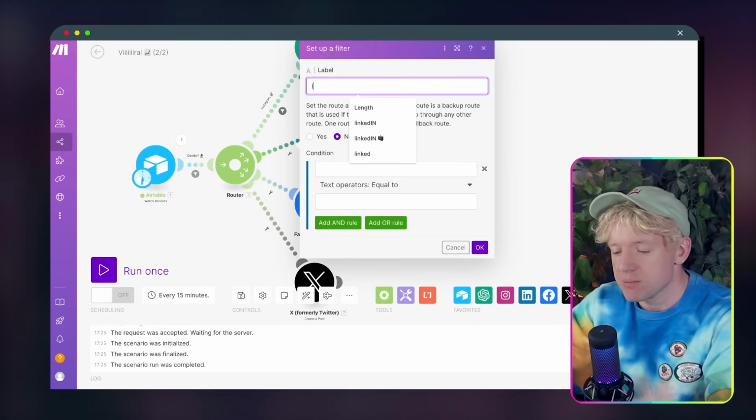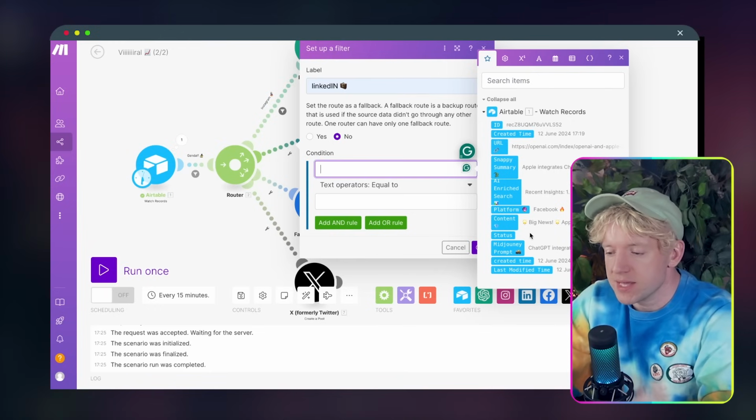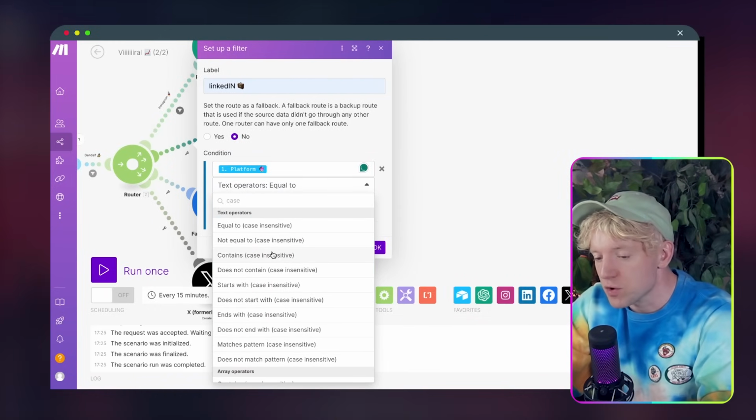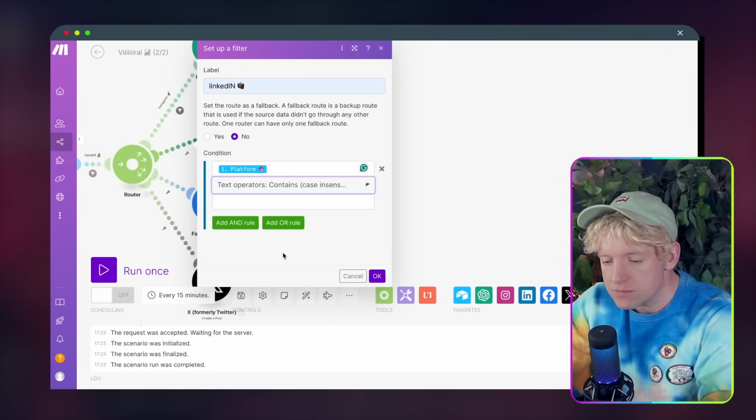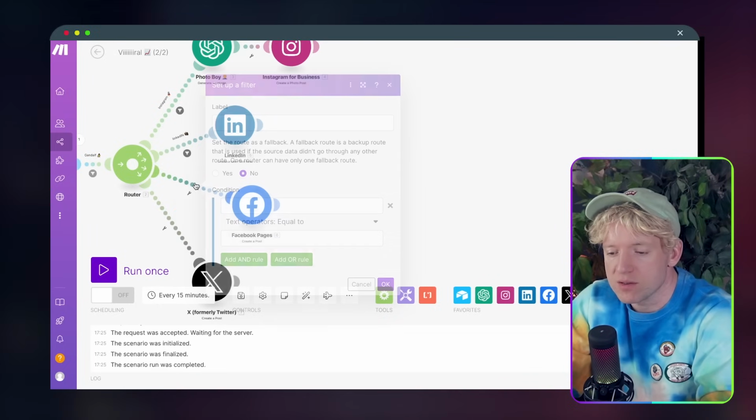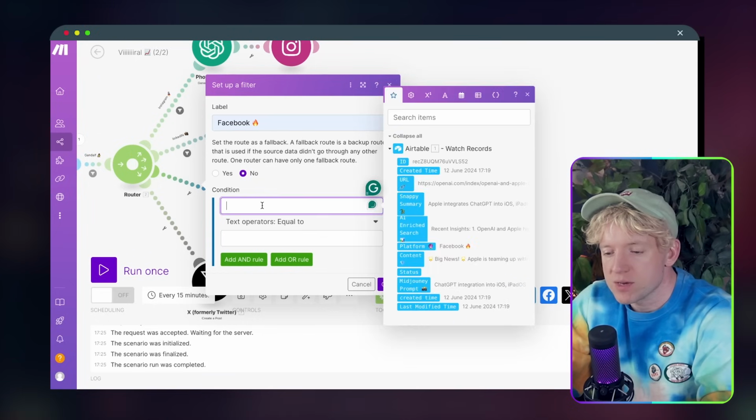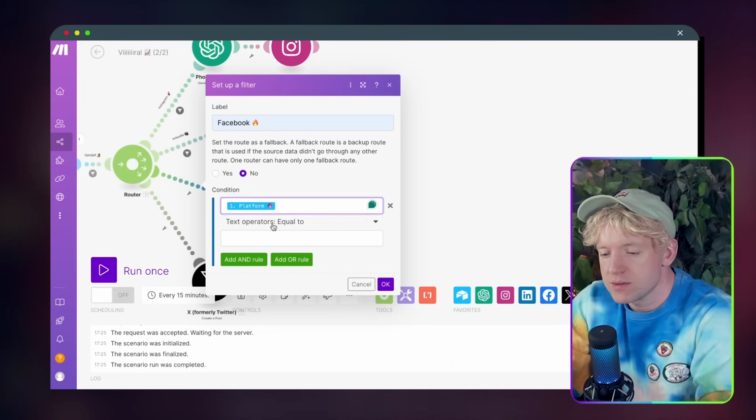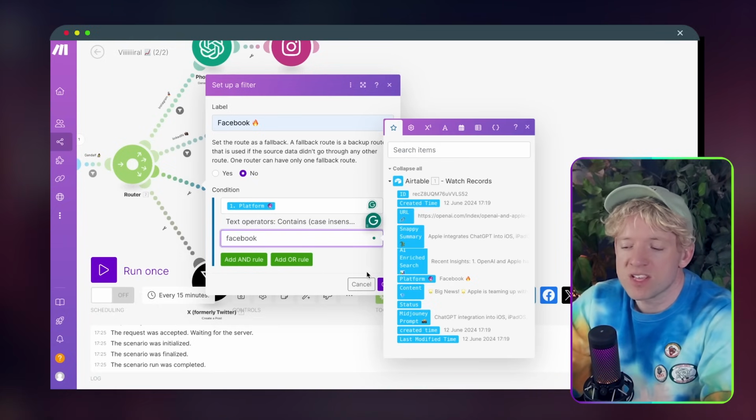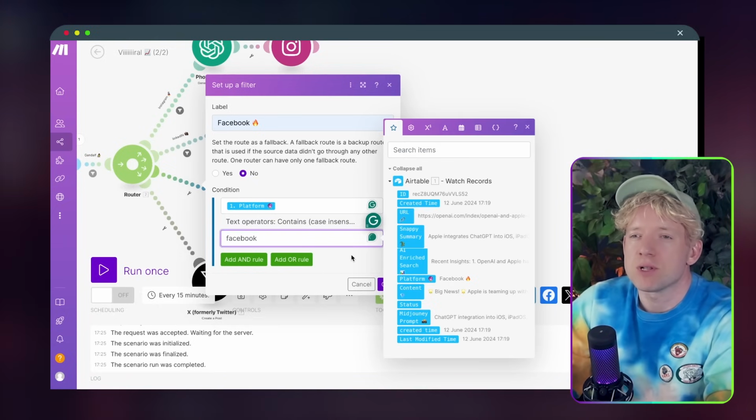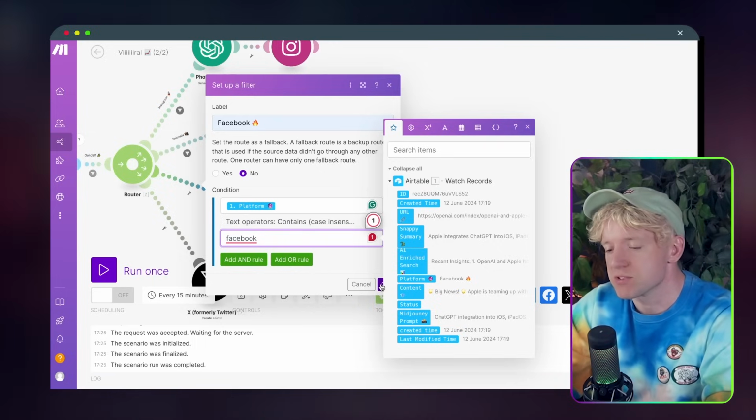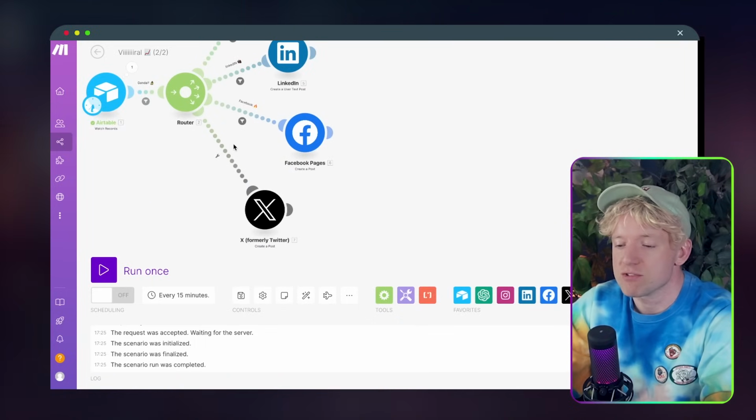LinkedIn, I click on it, label, LinkedIn. Condition is the platform contains case insensitive LinkedIn. Cool. And then we do the same thing for Facebook. Click on this. Facebook condition is that the platform contains case insensitive. Why am I doing contains versus equals to? Because it's simpler. I find it's a more robust way to do it because sometimes it's capitalized, it's emoji, it just gets really complicated. Contains case insensitive is just a really simple way to do it.